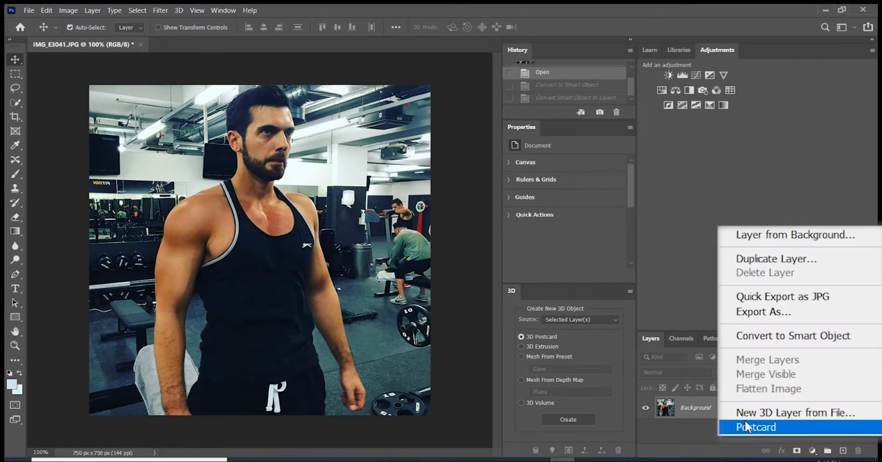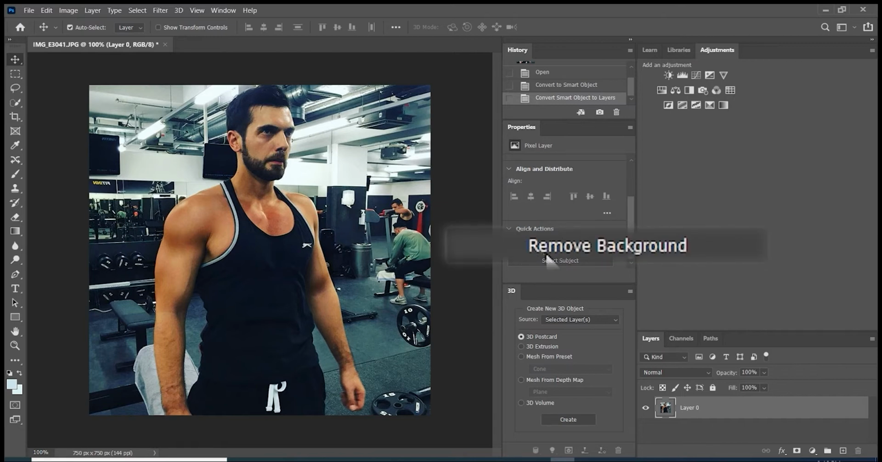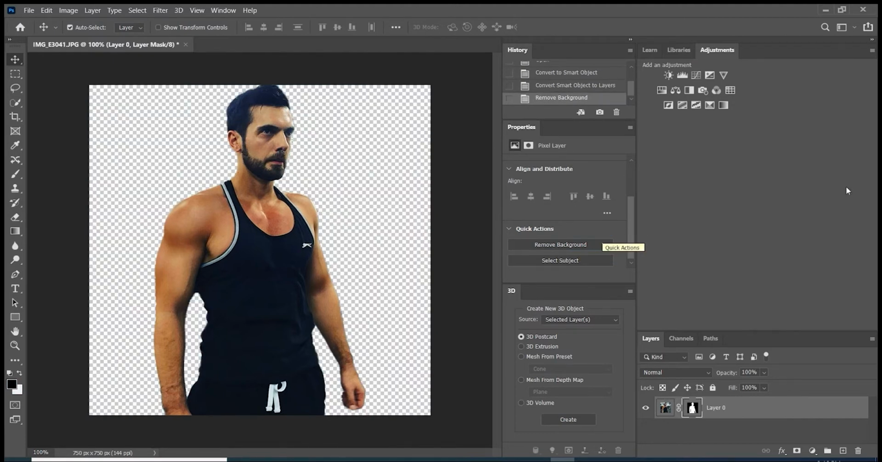Left click on layer, click on convert to smart object. Then in properties click on convert layers. Scroll down, click remove background, wait a few seconds, and voila, that's it.